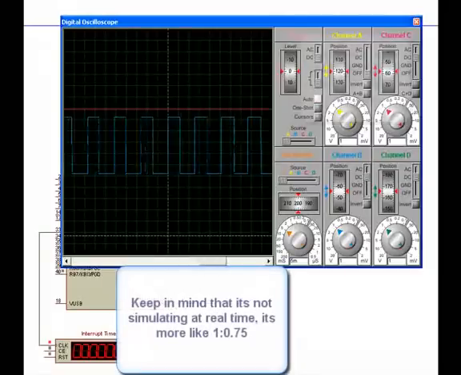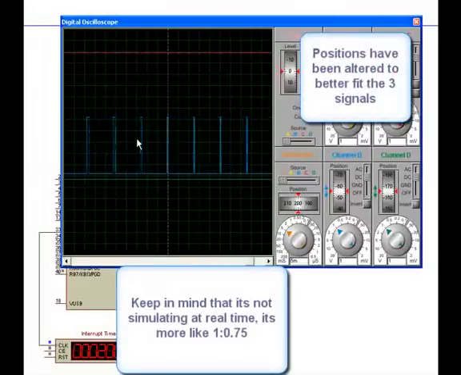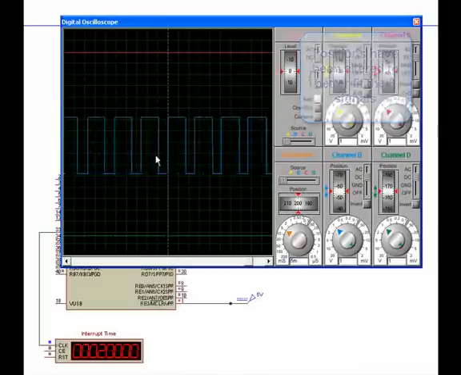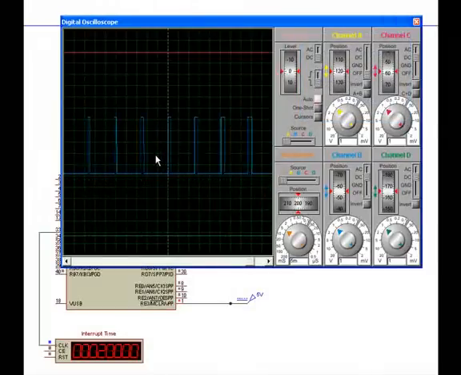So I'll start the simulation, and as you can see, blue's just started off, green, now red's kicking in, blue's going down to 0, green's going down to 0, and you can watch the PWM signals in their finest.